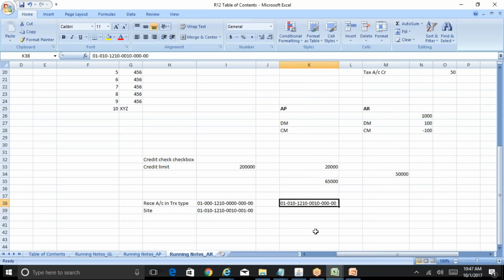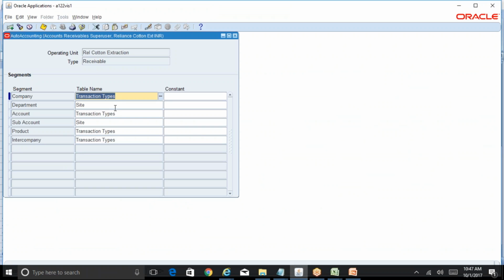So this is how the system generates the receivable account code combination when you create your AR transaction using your auto accounting rule. This is where you need to specify the source from where it needs to pick up the corresponding segment. If for some reason in that particular source there is no account mentioned, then when you try to create your invoice and save it, you will get an error message saying that auto accounting was not able to derive the account code combination. Please manually enter the account code combination.